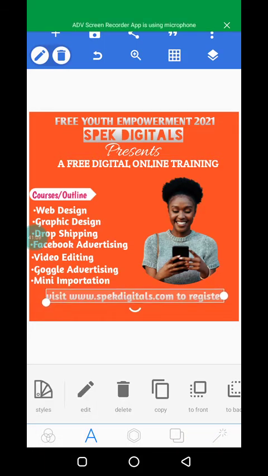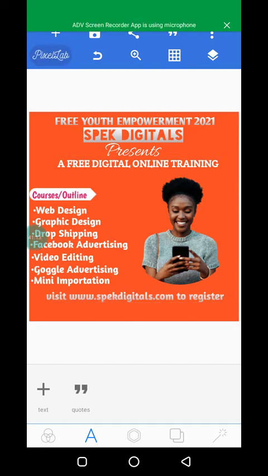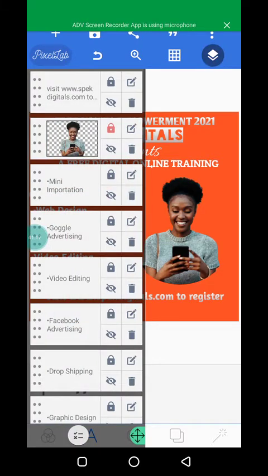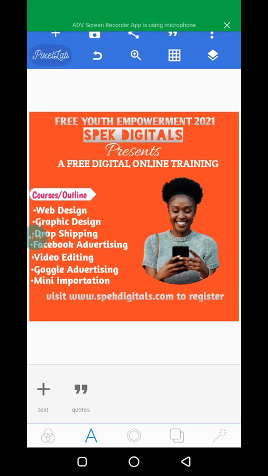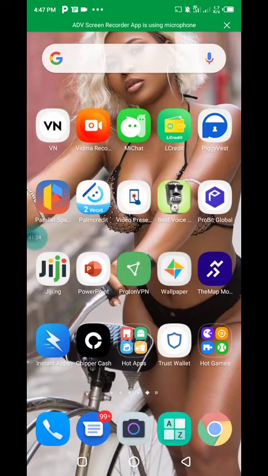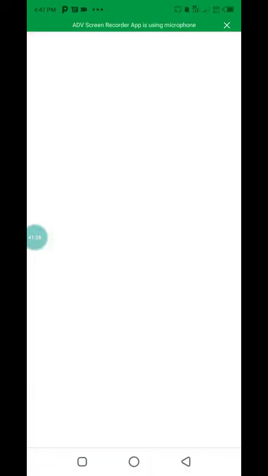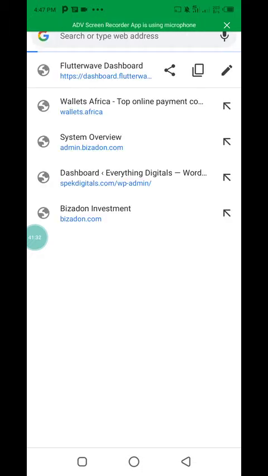Now let's assume I want to add a social media icon to this design. Let me lock this one first so it does not delete. So now I'll just go to my browser and type Instagram icon. I don't have the icons on my phone, I have them on my system. So let me just type it and then download.